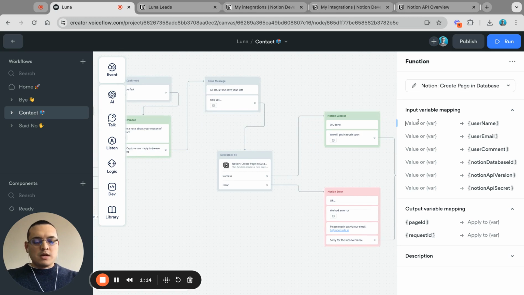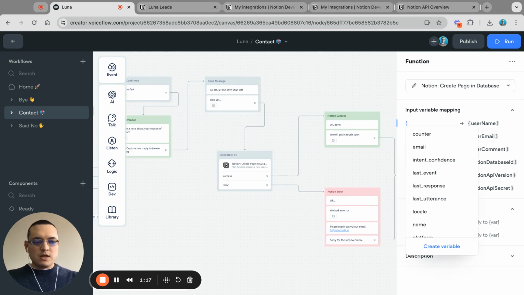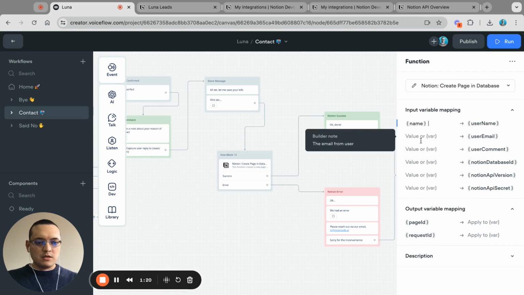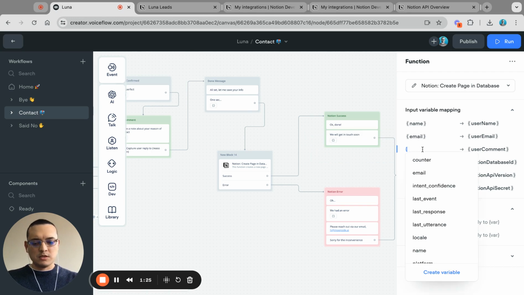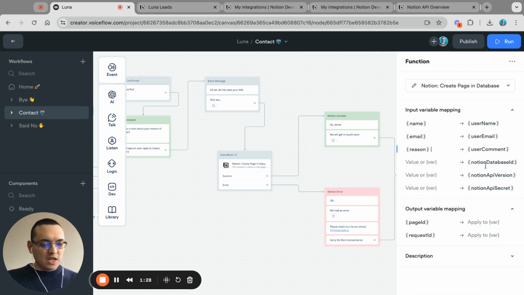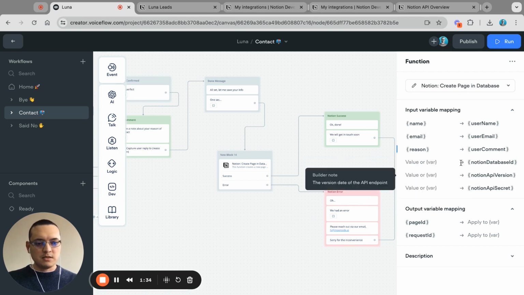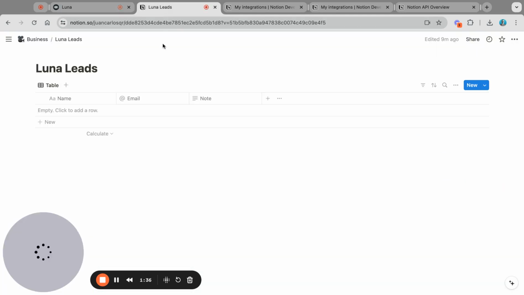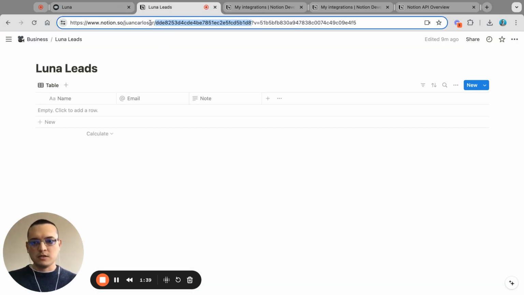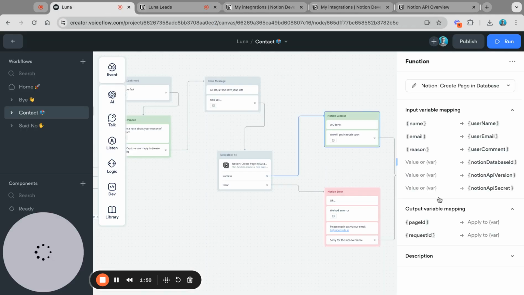Then let's fill in the information. At the moment I'm only asking for three fields, so the name is under name, the email is under email, and the user comment is under reason. Then for Notion, we have the database ID, API version, and API secret. The database ID, we can find it. Actually, the easiest way is on the URL. You see the URL here. It is the first alphanumeric string that you see after your workspace. So this is my workspace, and then comes the database ID. So let's paste it here.